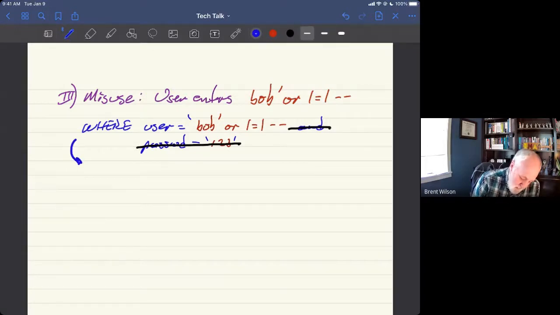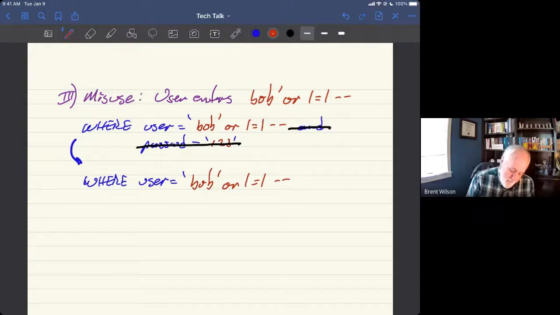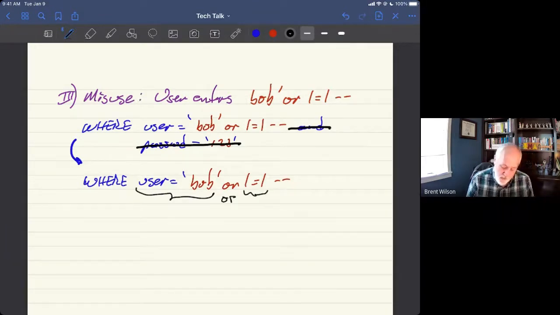So now I'm left with where user equals quote Bob quote or one equals one, oh, not equals, double hyphen. And here's what I have going now: where user equals Bob or one equals one.